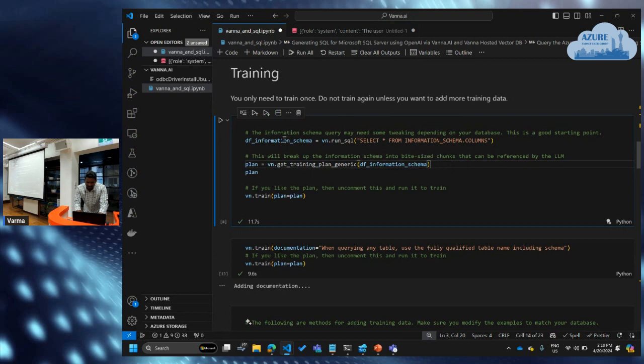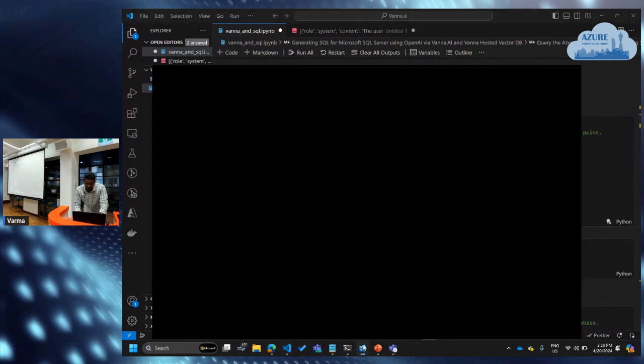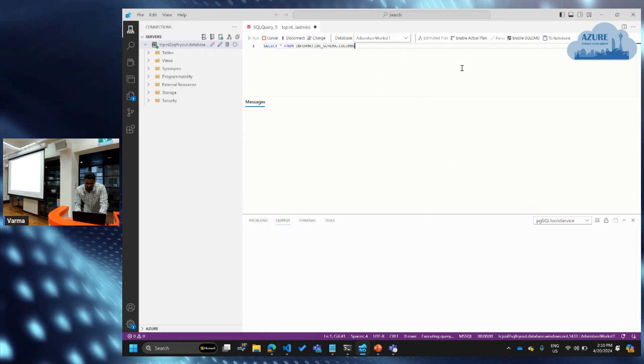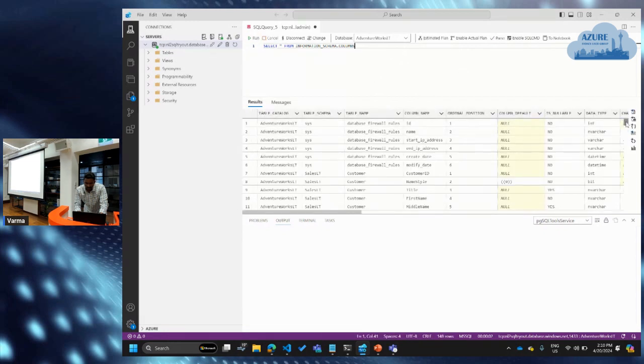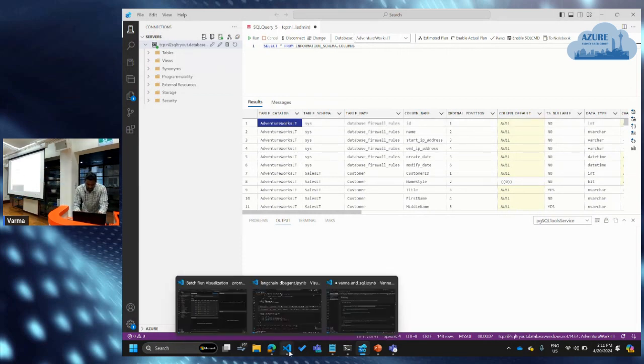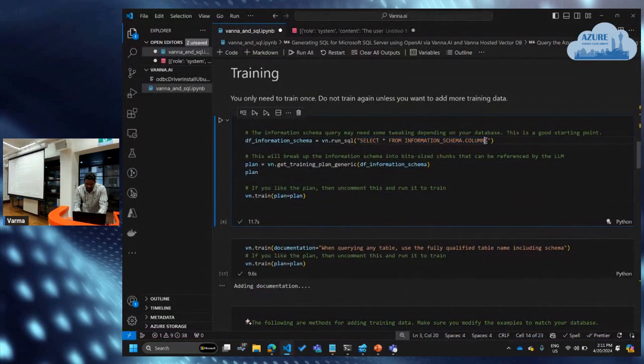In this case, what they're actually doing is using a query like this: select star from information underscore schema dot columns, which works specifically for Azure SQL databases. If you execute that query on your SQL database, this is what you get: a whole set of details such as the database name, the schema name, table name, column name, the data type of the column, etc. So they take all this data, as you can see, and then ingest it into their vector DB. That's all it does.